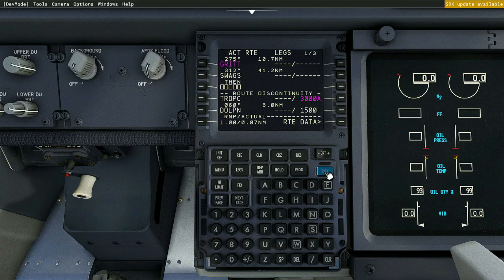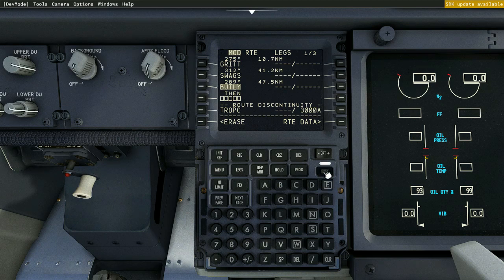Our next waypoint is Butley, BUTLY. Let's put Butley in there. We'll hit execute. We'll keep it going. After Butley is Tropic. Okay, so TROPC, Tropic. Put that in there, hit execute.